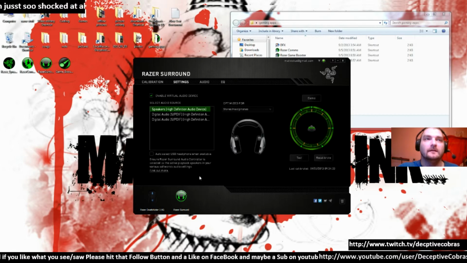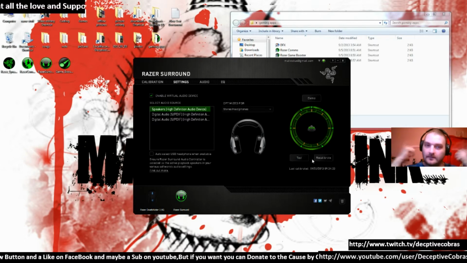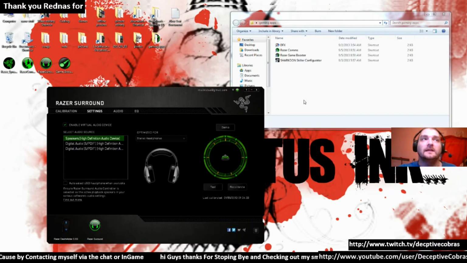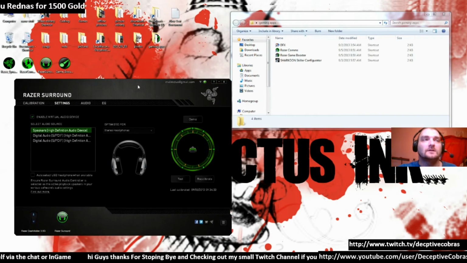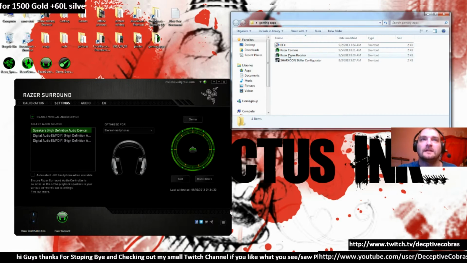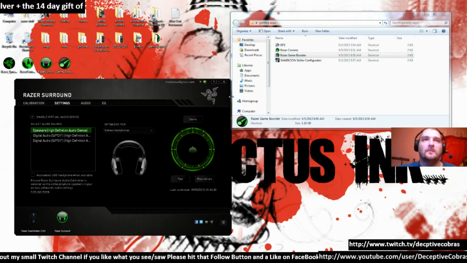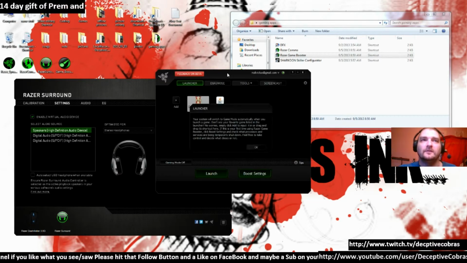Click OK. You now have 7.1 surround sound on a stereo headset, which again, also covers USB headphones. As you can see, this program is very nice. It's free. Razer also offers various other programs like Razer Game Booster, another nice little software program that will help boost the performance of some of your games.